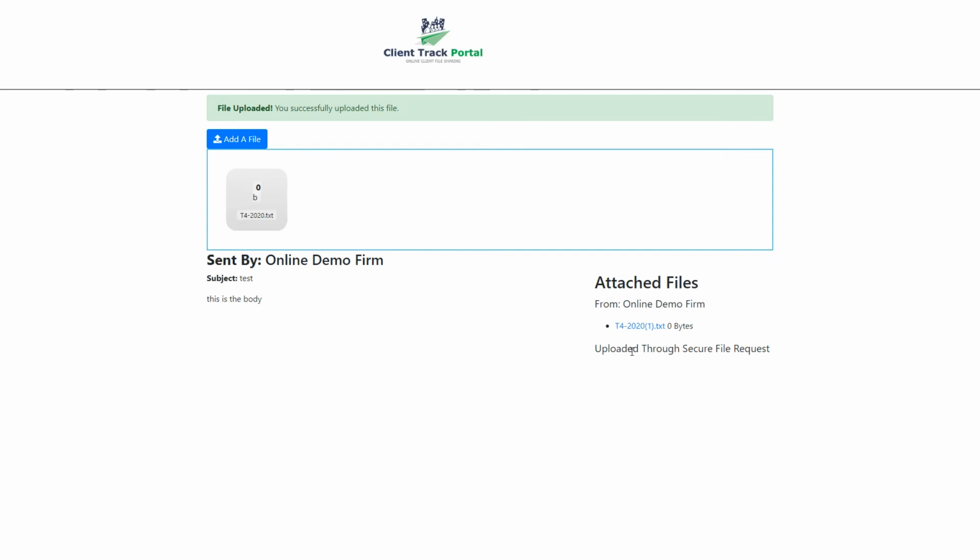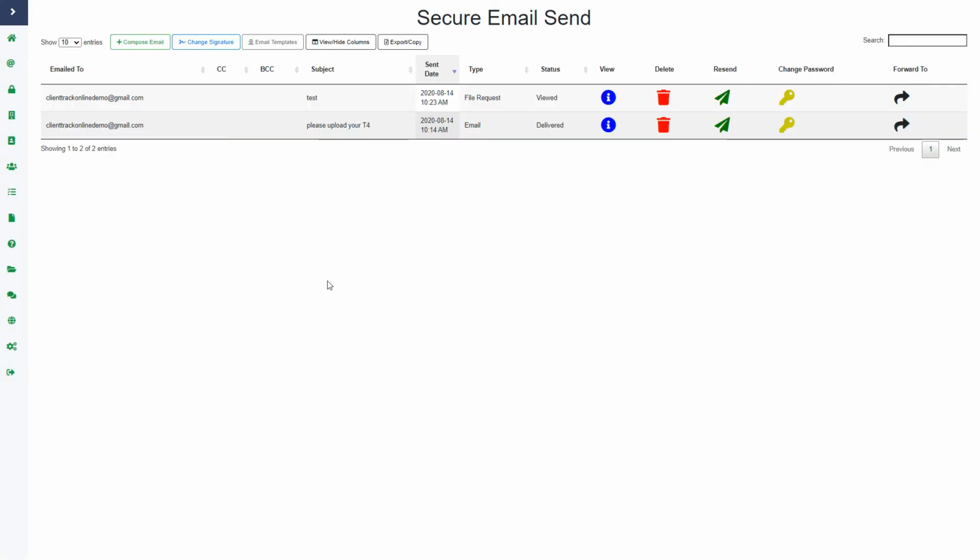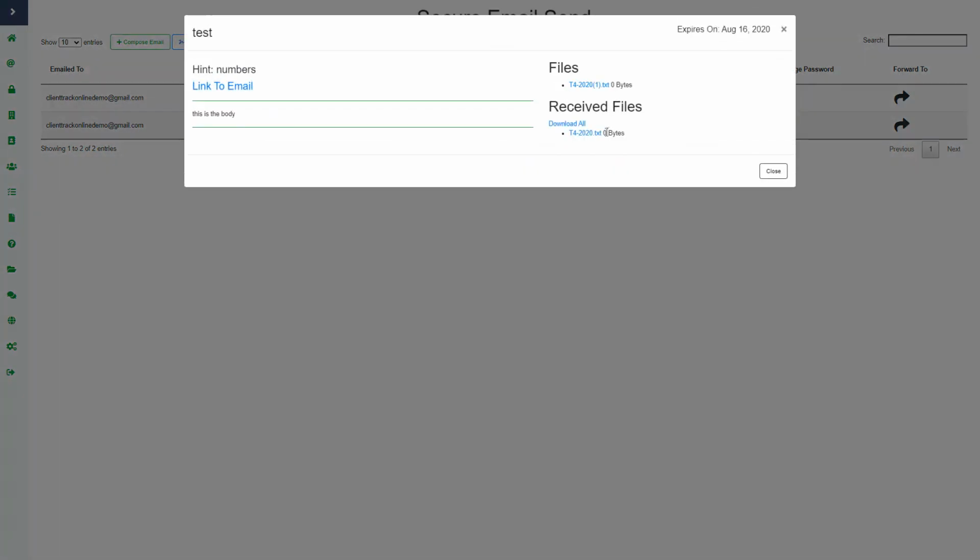So because me, the client, uploaded a document back to this email, I will show you where you can find that document as the accountant. So going back to the secure email send page, you can see because the client opened up the email, it now says viewed. So if I click view, you'll now see that there is a heading that says received files. That is because the client uploaded a document back to me as the accountant, and so I can see the document here.